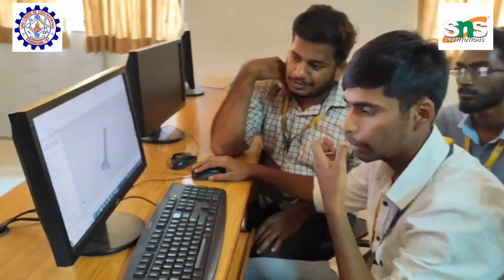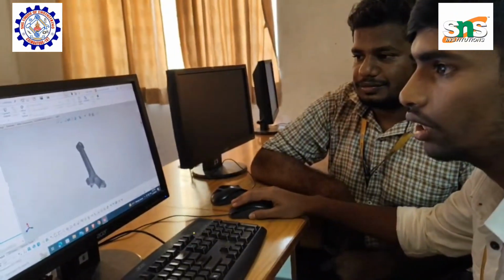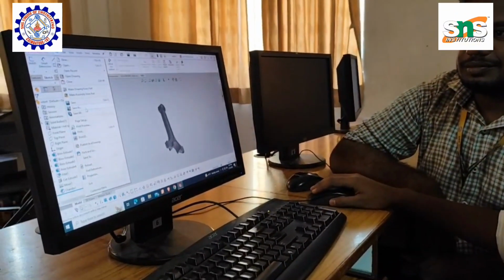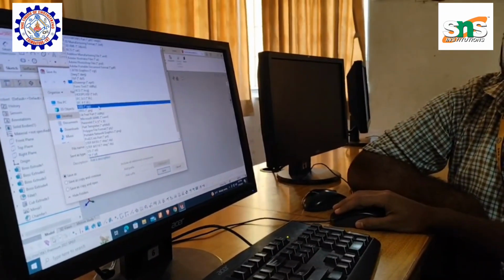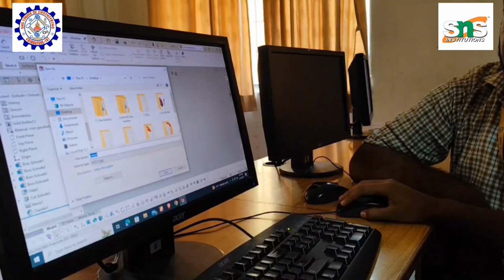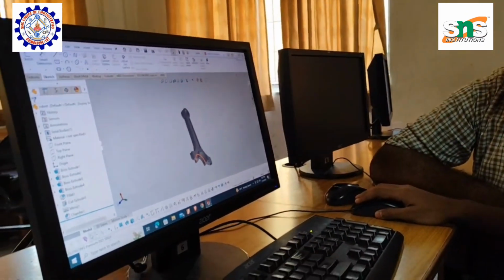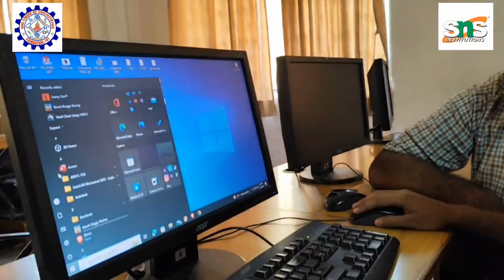Hello everyone, I am Jafar. Now we are going to see how to run an ANSYS static structural analysis. We are taking this component, a connecting rod. We have to first save the file in the IGES format. Then we have to open Workbench in Ansys.